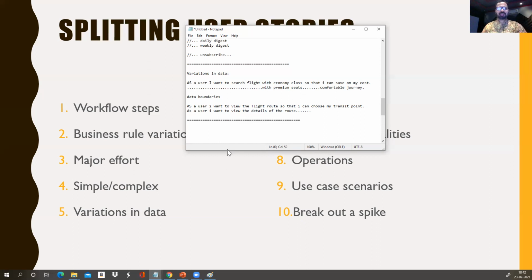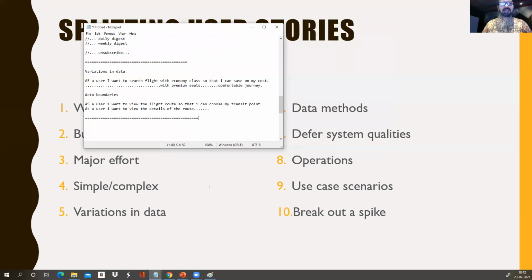Now let us get into the next one. The next one is data methods. Now, what are data methods? Okay, so data methods are nothing but the data entry method. For example, now I'm going to check out the flight. Just before checking out the flight, what I'm going to do is fill the passenger list.